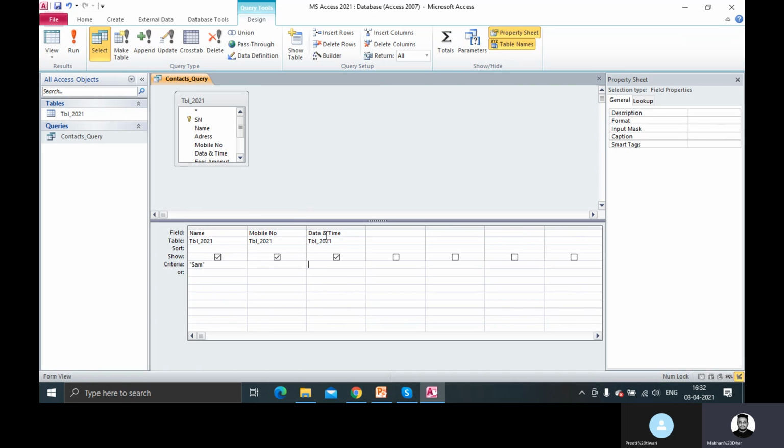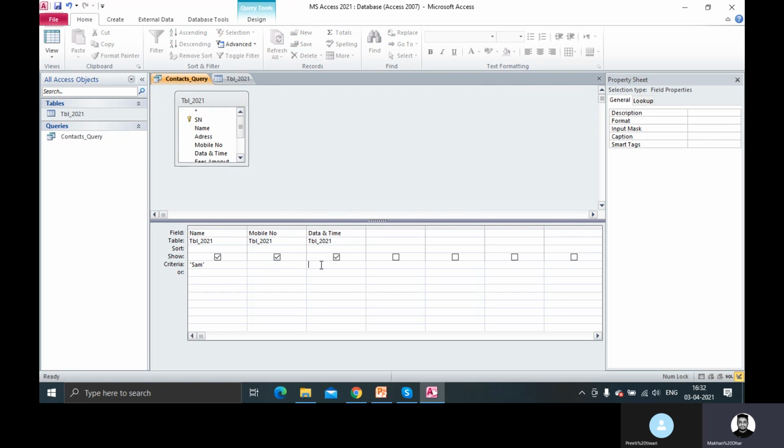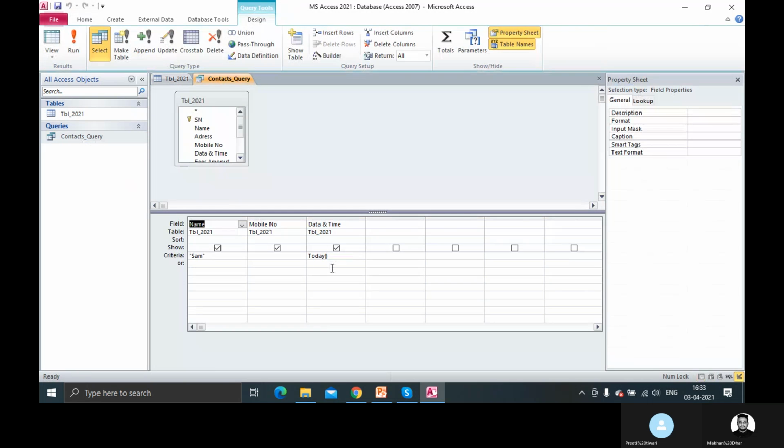So now I need data. Suppose if I open this one, you can see the date and time entries start from 2nd April, 3rd and 4th, but I need only for today. So if you need only for today, just put it like this. I need only for today, and just save it. Okay, so I kept this today.